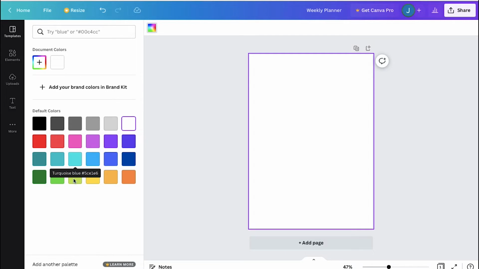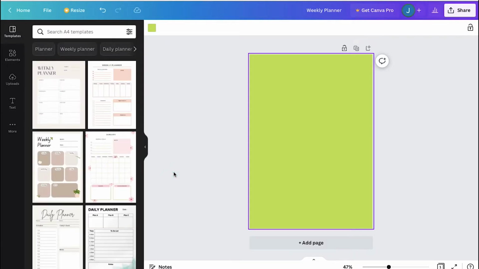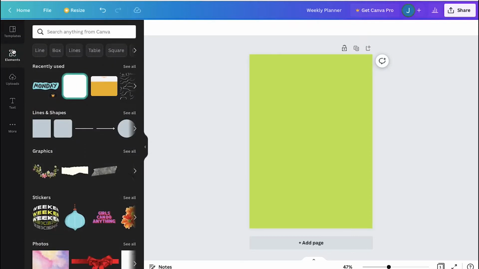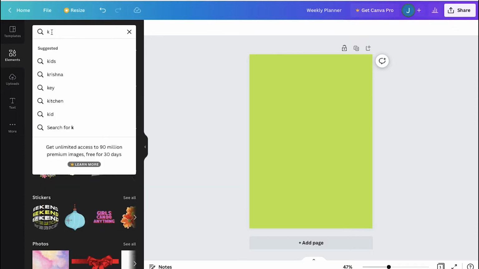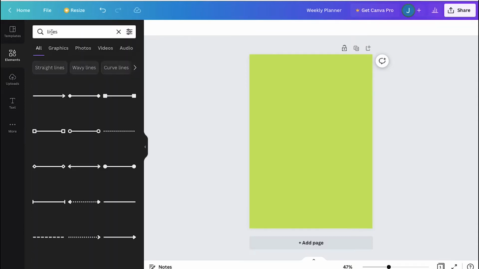Test many colors that you wish on the canvas, and you can see that the canvas color also changes accordingly. Once you have selected the color, now we need to start placing elements on our planner. We will first try to place graphics on the canvas to make it interesting. Click on the Elements tab in the left sidebar and search for lines, and then click on the Graphics tab.